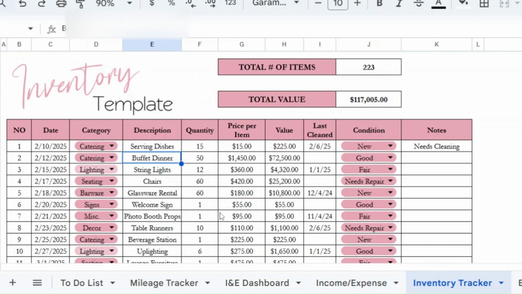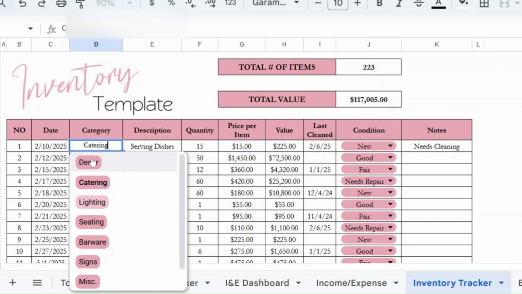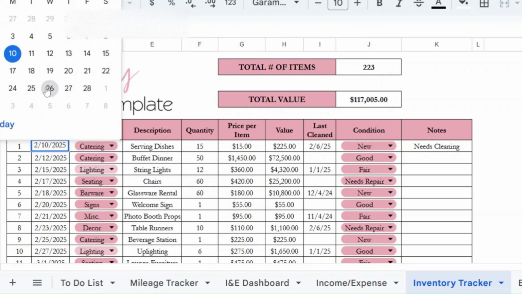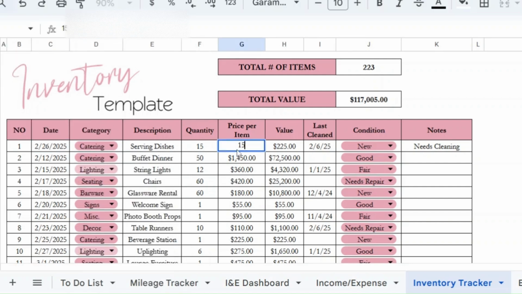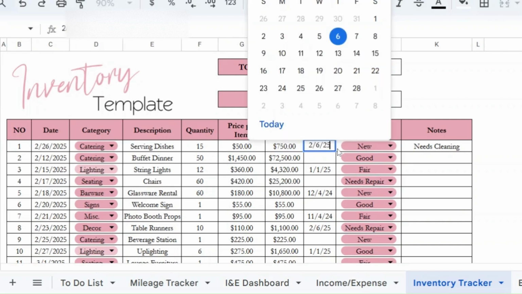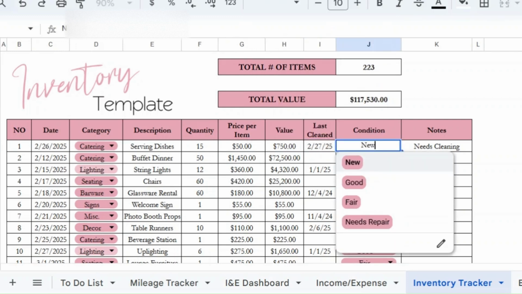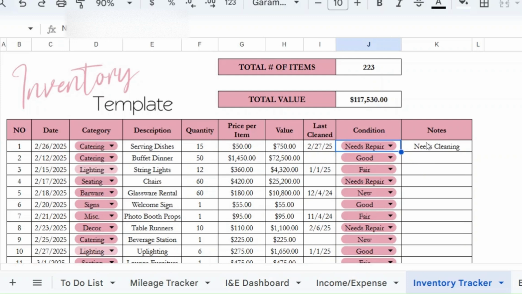This is a place for you to track your inventory. So whatever you are using personally to plan events. If you have tables and chairs, catering supplies and things like that, this can help you to track your value. All you're basically doing in any of these cells is choosing drop-down boxes, choosing dates, and then putting in items. So if it's $50 per item, it's going to calculate your value. If you've cleaned it, if it needs to be cleaned again, if it needs repair, you can keep up with your inventory.